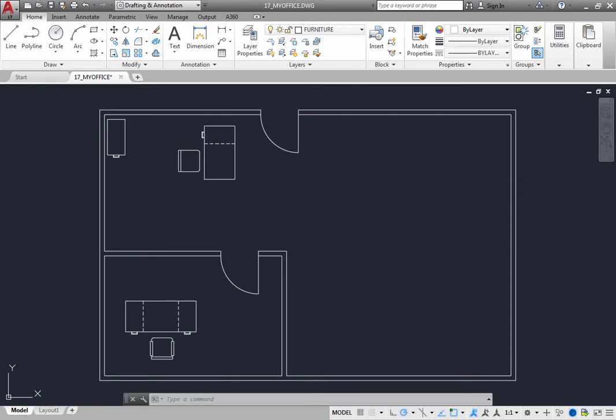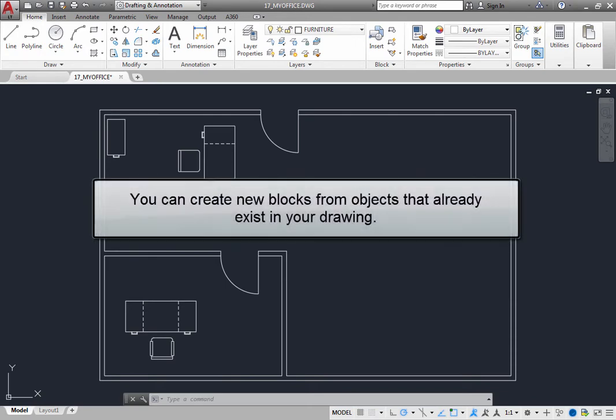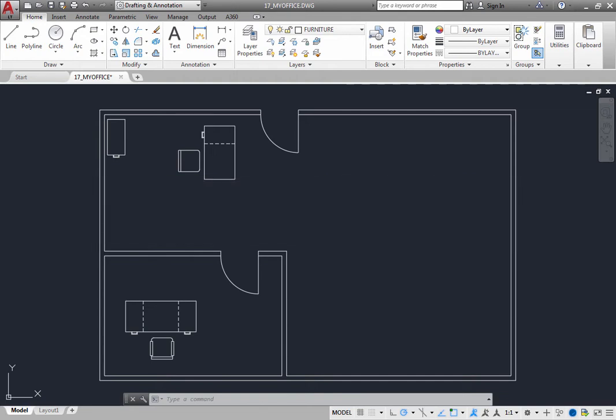In most cases, when you begin to create blocks, you will create them from objects that you have already created in your drawing. Generally, you will realize that you need another copy of something you have already drawn, rather than copy the individual lines, arcs, and circles that comprise that object.